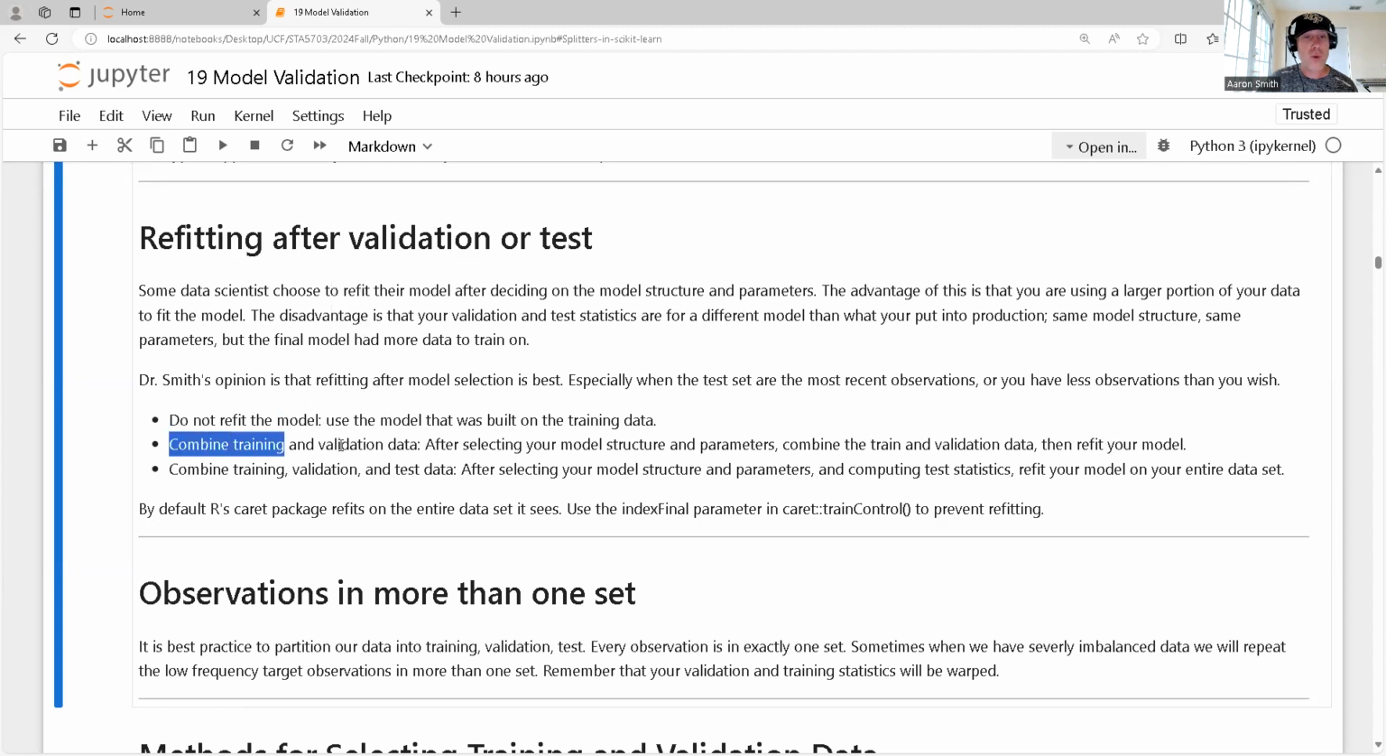I could also refit on training and validation, or I could take all of my data and refit on the whole thing. When I do this, I'm going to have no validation statistic. I'm going to have no test statistic on the actual model that goes into production, just the ones that I built to help me decide what's the actual final model. Now, by default, in the caret package of R, it actually refits on the entire data set. And if I want to go a little bit deeper, I can use the index final parameter in the train control function within train to prevent refitting if I want to.